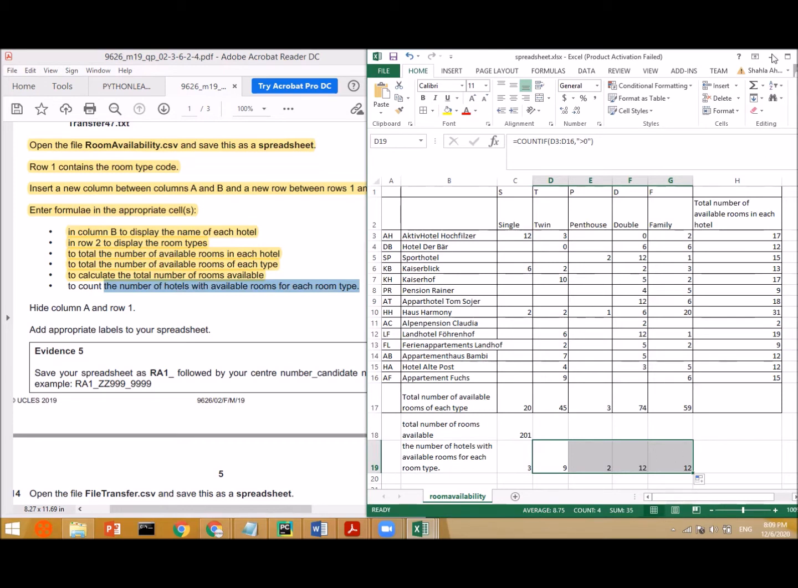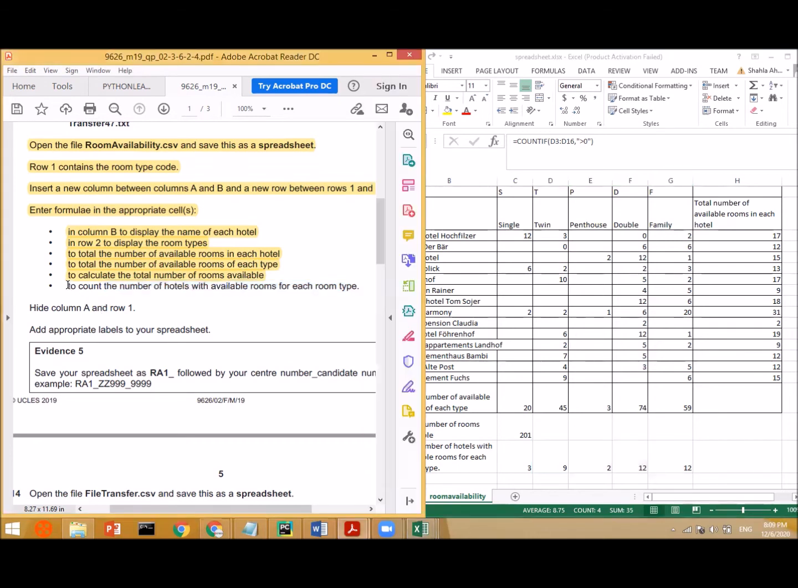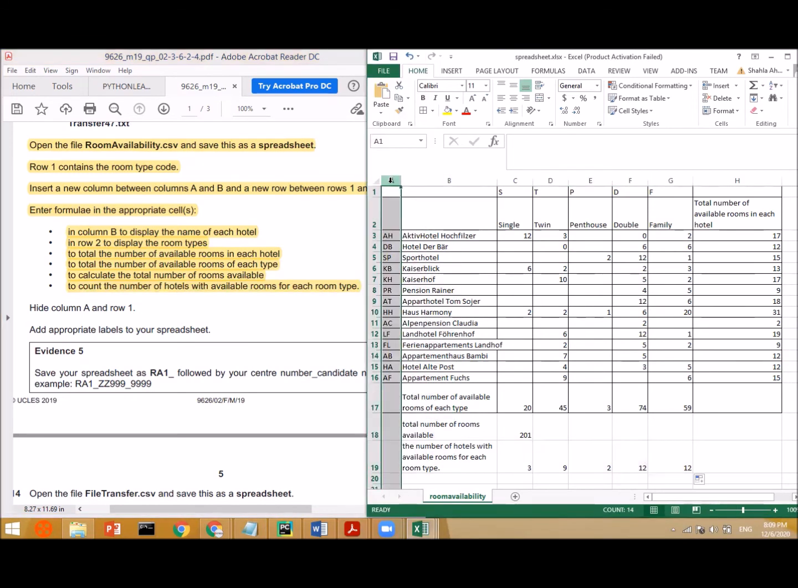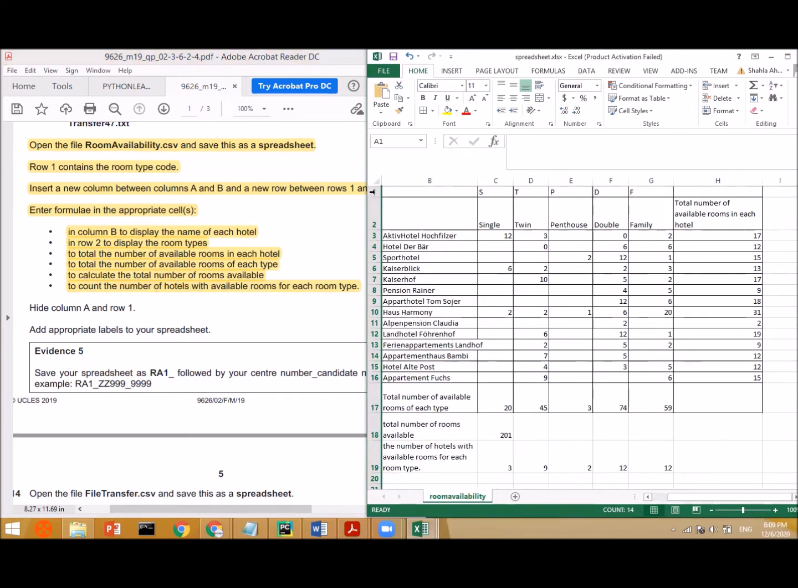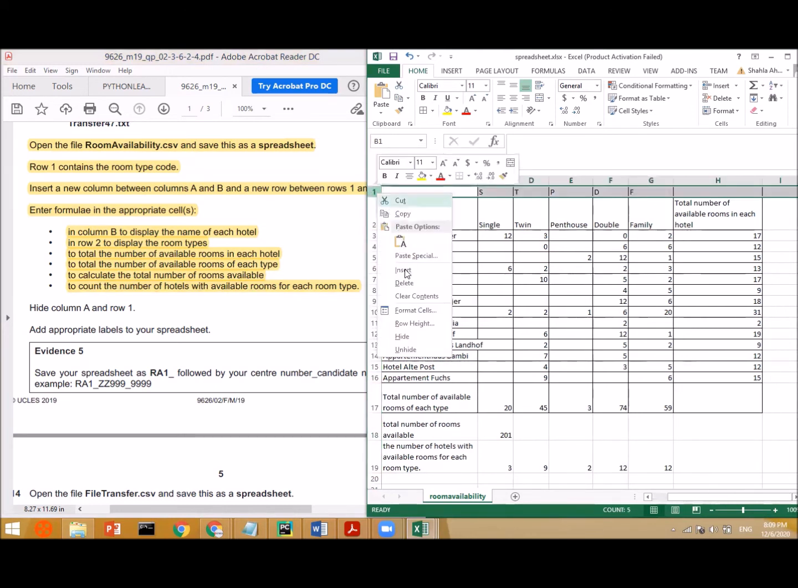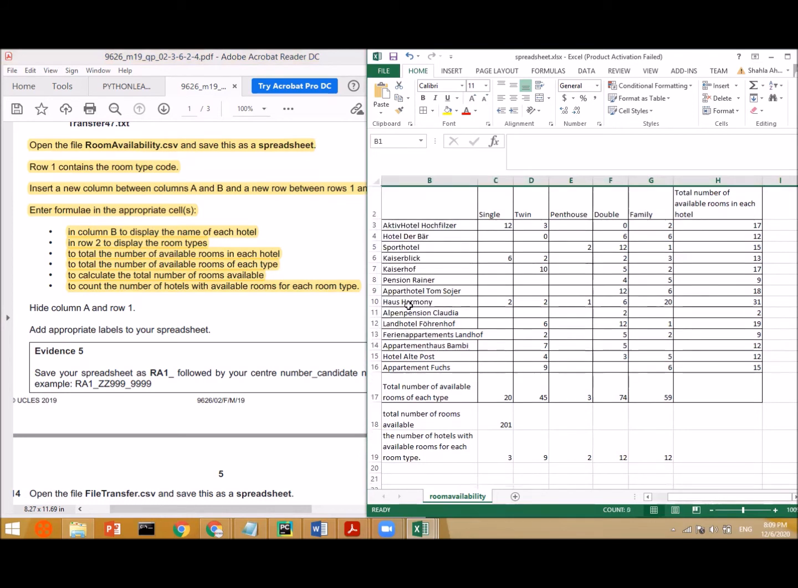Let's apply formatting. And it says hide column A and row 1. Select the column A and hide it, and row 1 also hide it. Add appropriate labels to your spreadsheet.